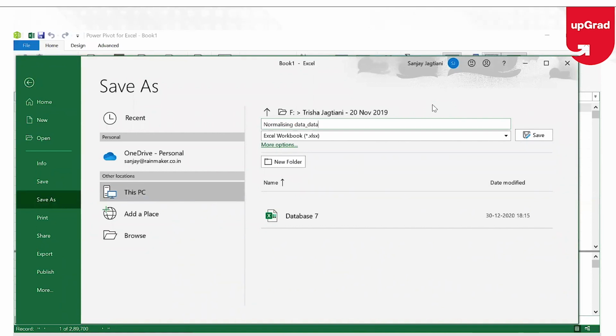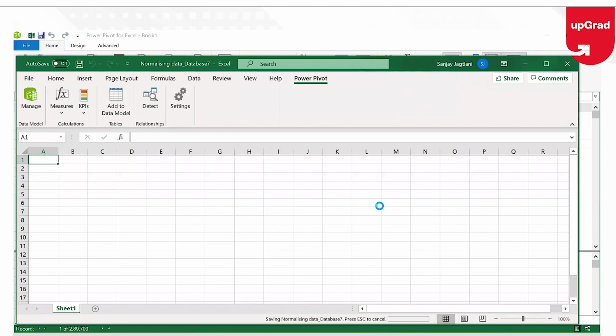So I'm calling it normalizing data with database 7. I'm going to give the same name. What is normalizing data? Normalizing data is where you keep your data perfectly usable for your next steps. What you're doing right now is getting it onto the Power Pivot, so that when you're working on the Power Pivot, it is easier for you to work on that particular file. And that's the reason we call it normalizing the data.